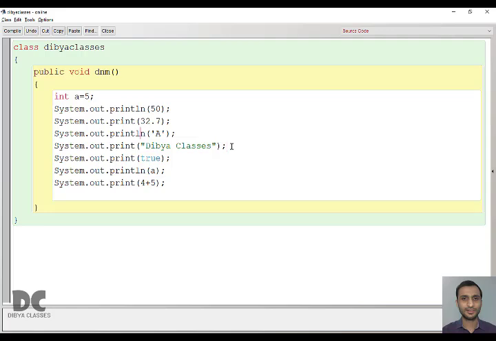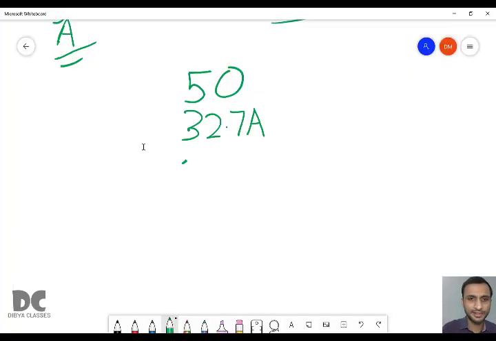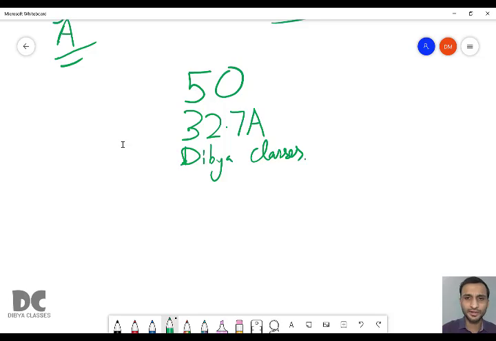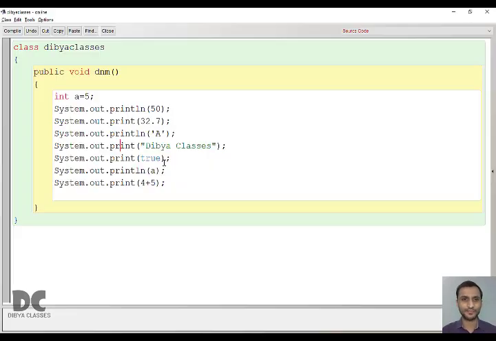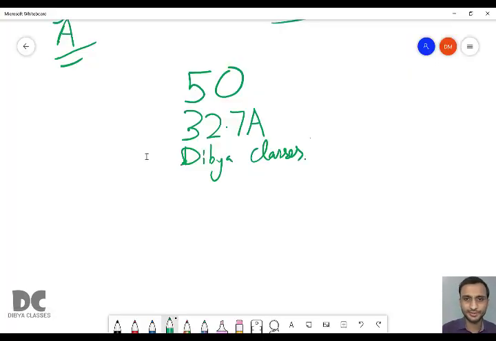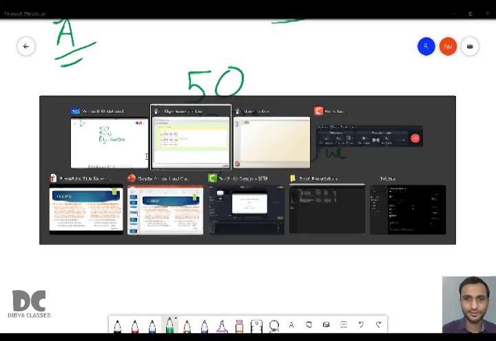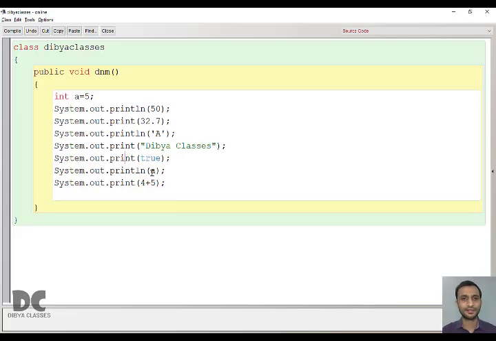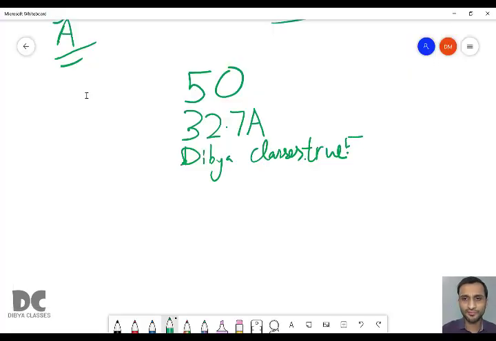Okay. Then Dibya classes is getting printed. And here print is there. That means the cursor will remain in the same line. Then true is getting printed. Print is there. That means the cursor will remain in the same line here. Then we are printing a. a is a variable, so its value will get printed. That is 5.